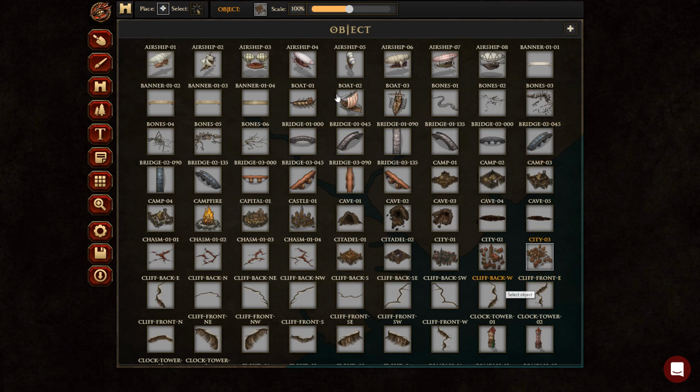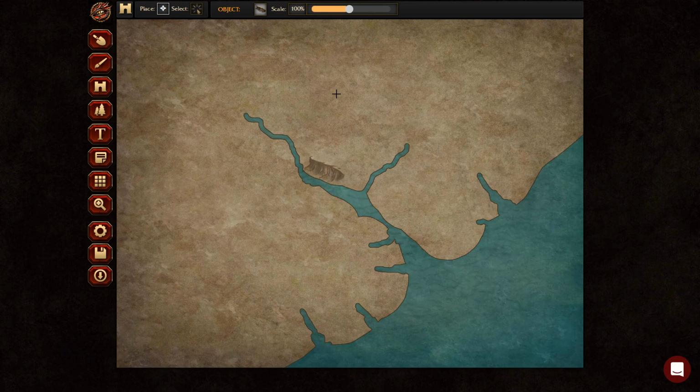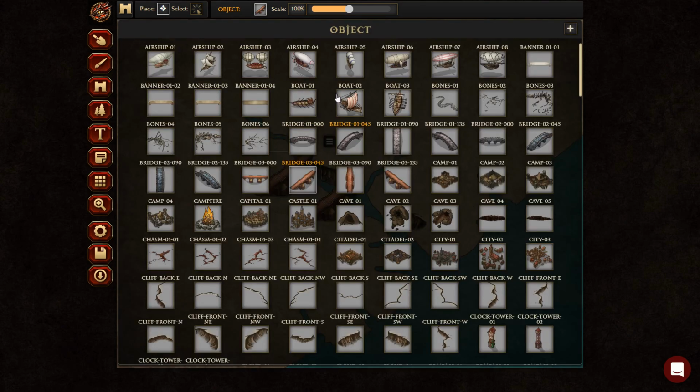So let's start with something, I don't know, maybe some cliffs. Maybe some additional cliffs right here. You guys basically get the idea. Maybe some bridges here by the cliffs. Then let's go ahead and look at the city stuff.